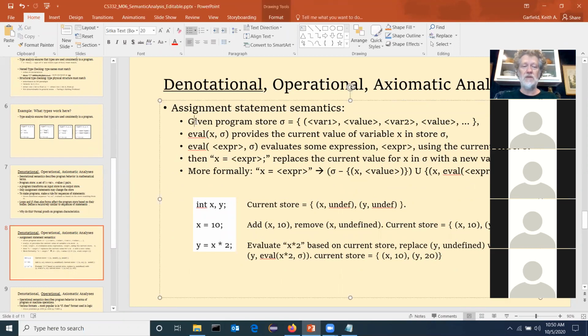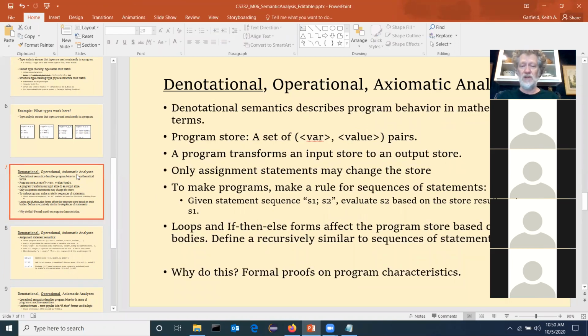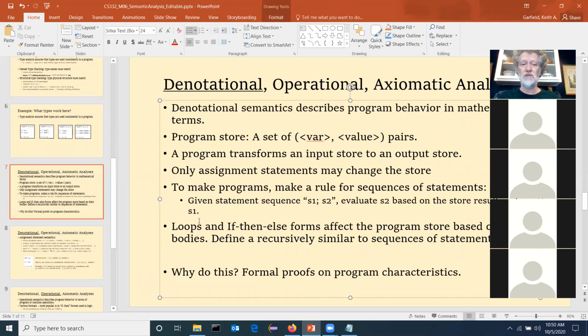I'm going to run through the assignment statement really quick, and no, I'm going to save it for next lecture. We'll go back over that last slide on Wednesday and go through the rough form of denotational semantics, and then go through the rough form of the operational and axiomatic also. Again, the idea is to give you an idea of how these things work.